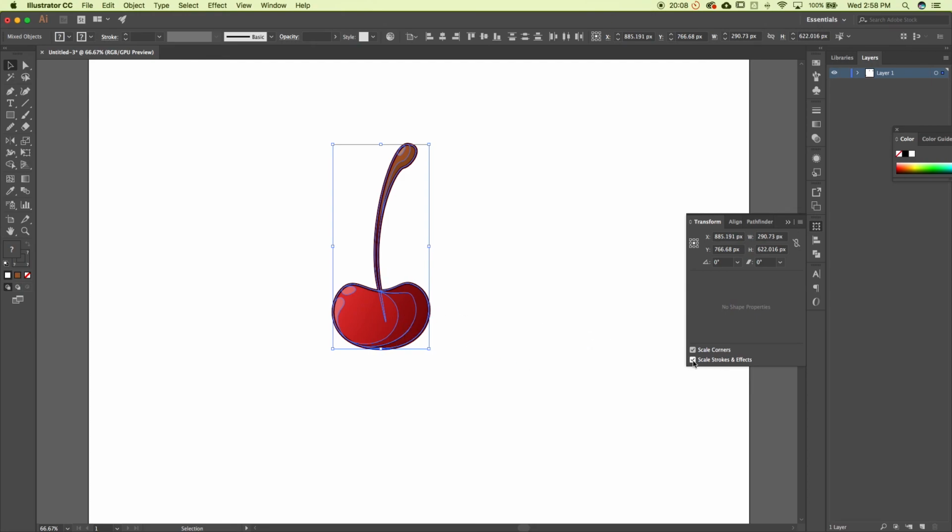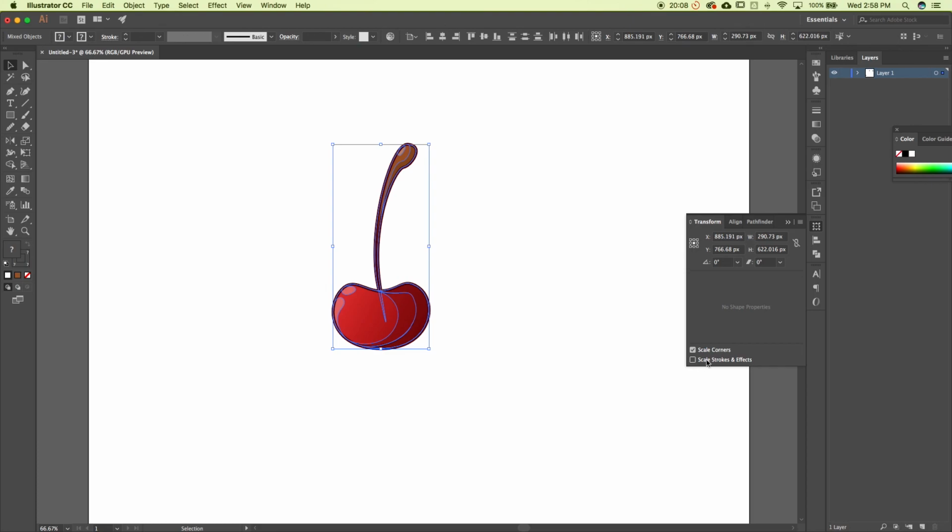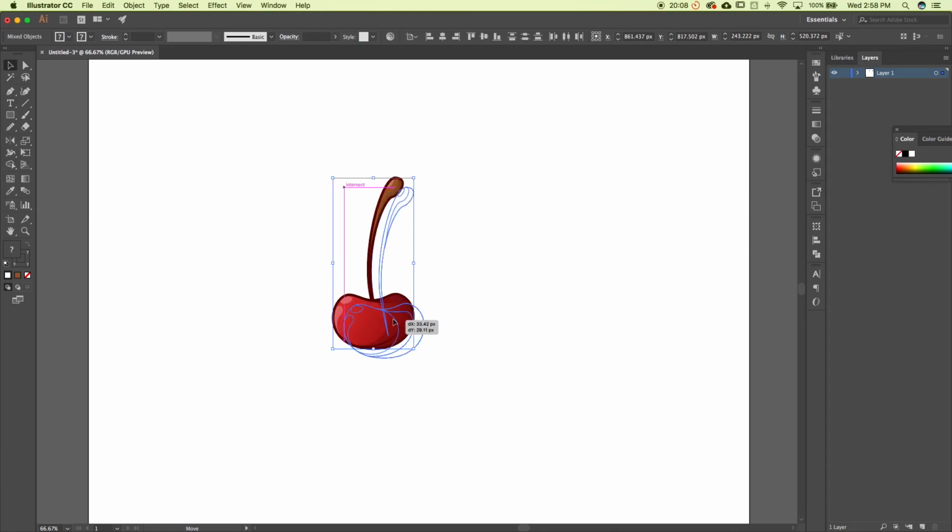So if I uncheck this and I scale down, my outlines, as you can see, are gonna stay the same thickness. And I definitely don't want that. So go back, it's right here under the transform, and just select scale, stroke, and effects. So that's a helpful little hint that I found out.